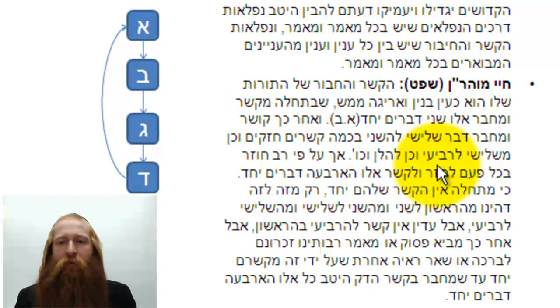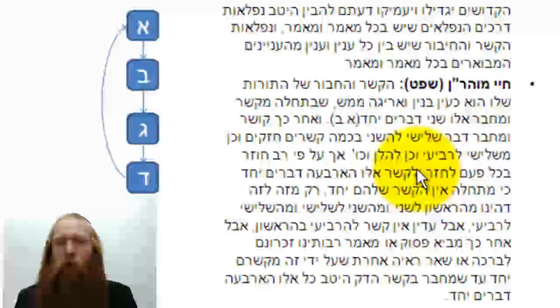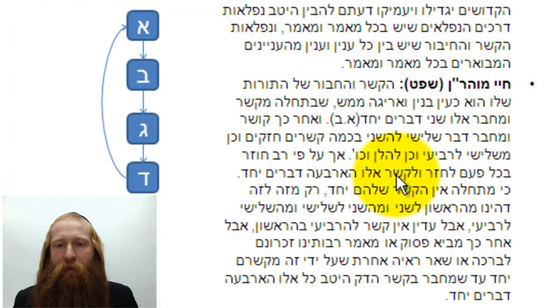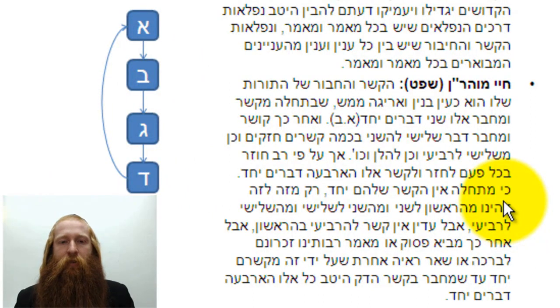V'chen mishlishi l'ravi, and similarly between the third and the fourth thing. Here, 3 and 4. V'chen lahalan, and so on and so forth. Achal pirov chozer b'chol pam lachzor v'lekasher ilu ha'arba dvarim yachad. Afterwards he goes on and he connects the four things together as he's going to explain this connection between Dalet and Aleph. Now this again is a very loose example, just a theoretical example. This is not specifically saying how all the Torahs are built exactly like this, but this type of method we're going to see.